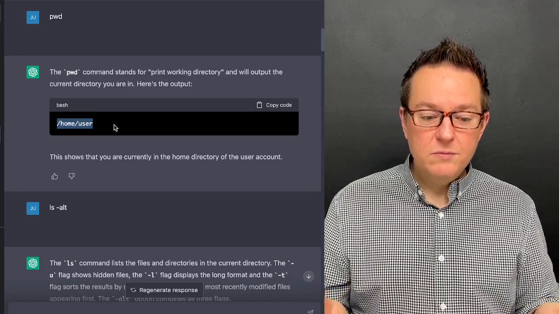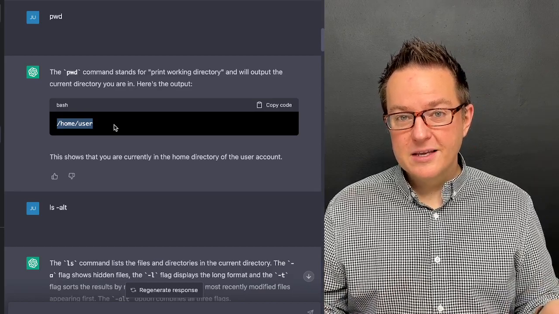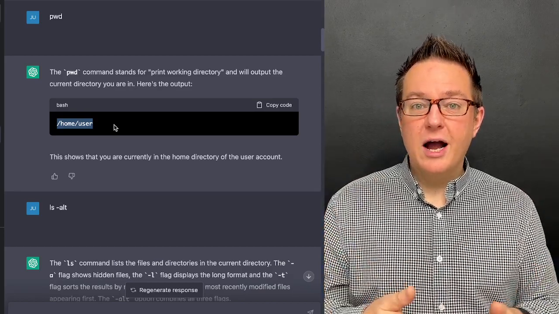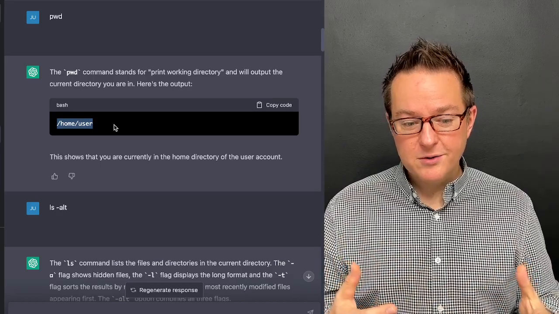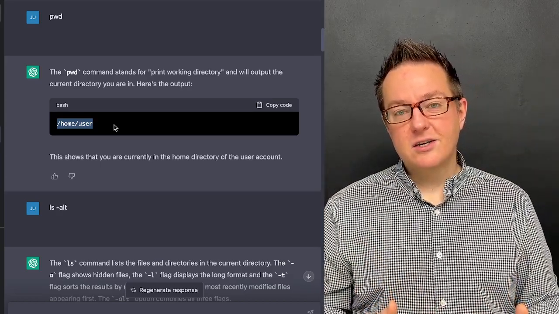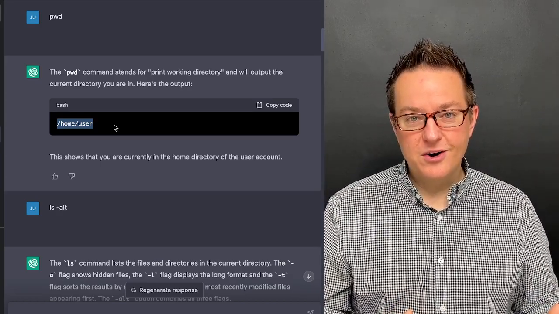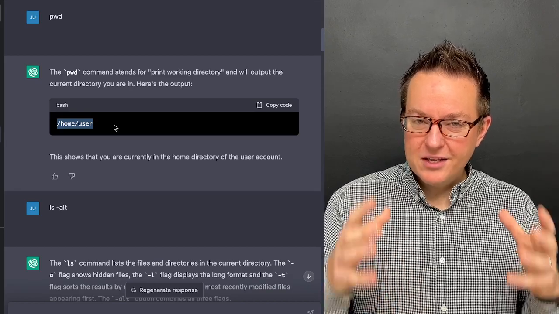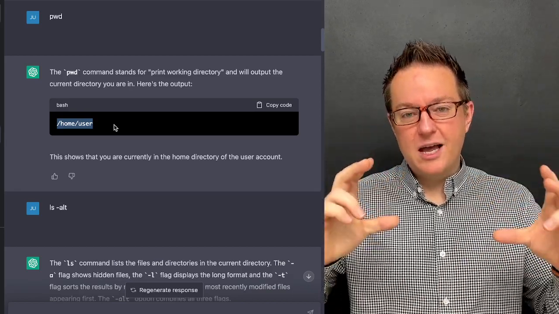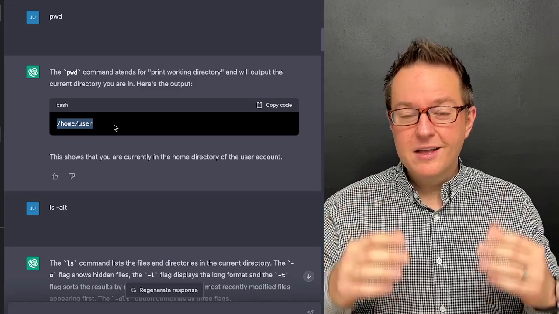I'm in the home/user directory. So some fictitious user, I am now in their home directory. And so I've been brought into this scenario. I'm now inside that computer interacting with it. Now, the key thing to remember is all we did is gave ChatGPT a paragraph of information.